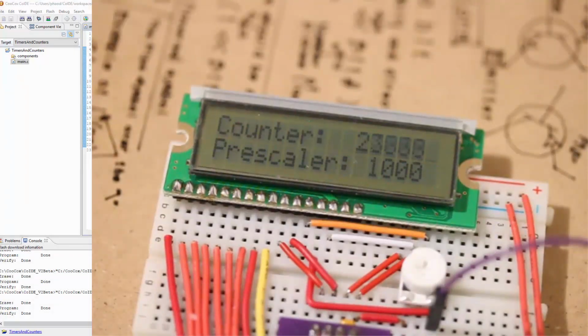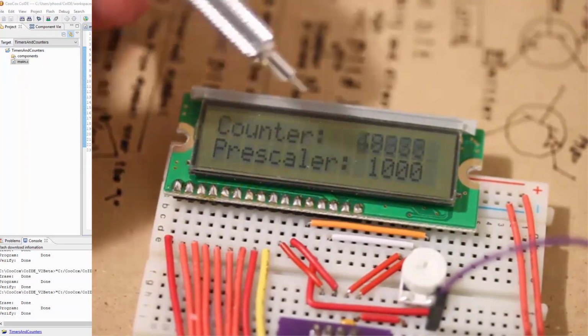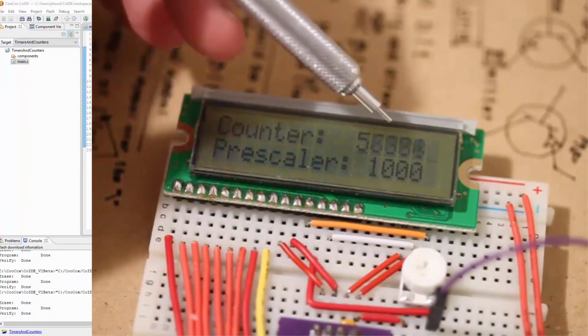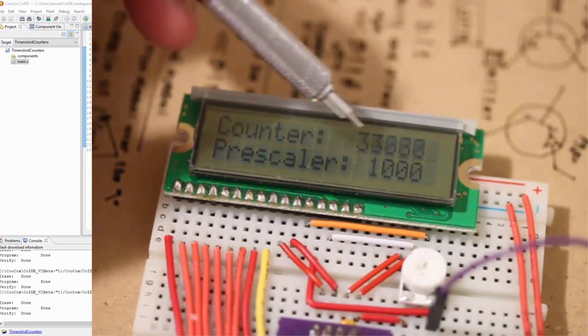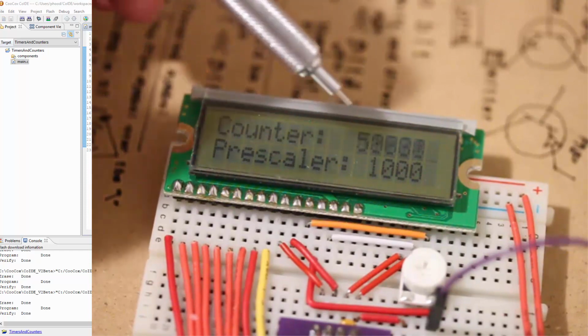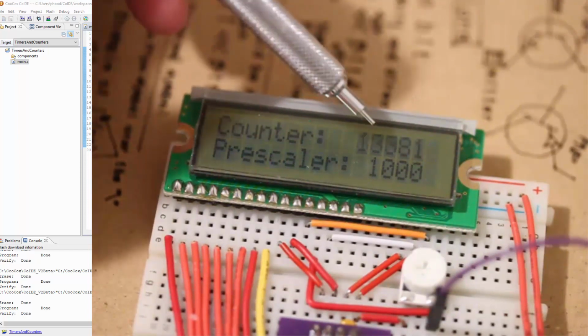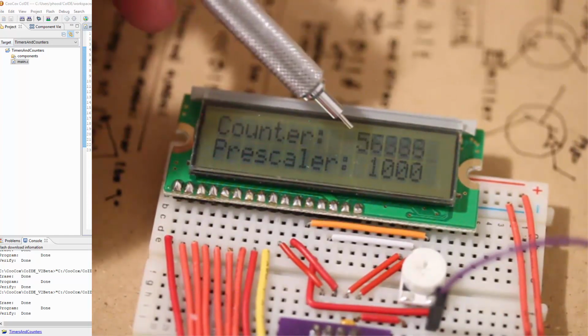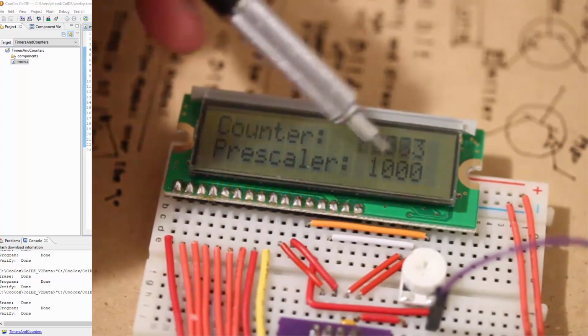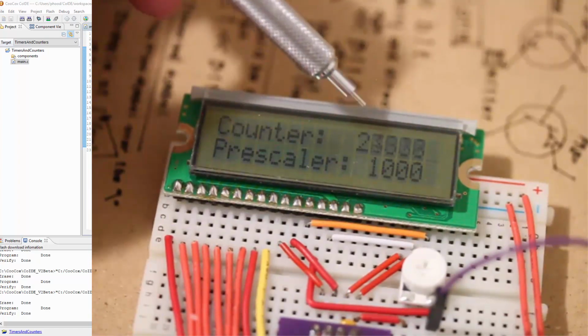In this video, I'm going to show you how to affect the counter's maximum value and how to count up and count down. Currently, we're counting up. So right now, it's counting from 0 to 65,535. And it's using a prescaler of 1,000, so we can actually see the numbers on the screen counting up. Otherwise, we wouldn't be able to see it because it would be going too fast.